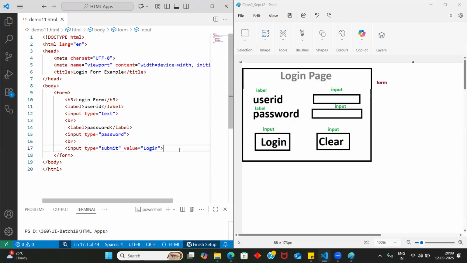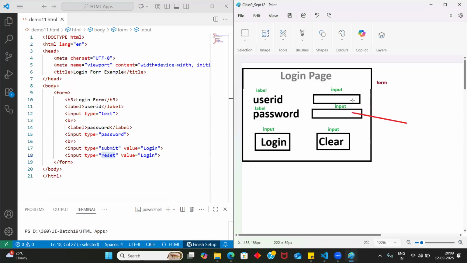So this is again the same for the last one. The button is clear. Sorry, my bad. The type is reset. The behavior of the reset is, as soon as you click on the reset button, these two data fields become empty automatically. So that's the reset button behavior. And the text, if you want to change it, you can change it to something like this.